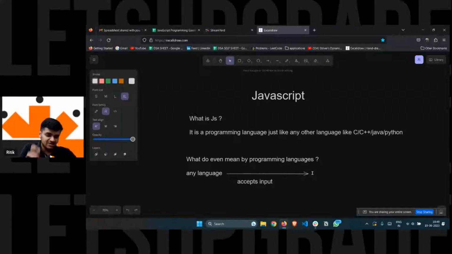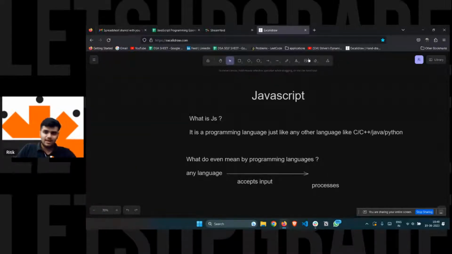Is my programming language capable enough of processing the input that I have given? If it is, then yes, it's a programming language. Okay, so after this, yes, after this it processes. It processes, and after processing, this is the main part.